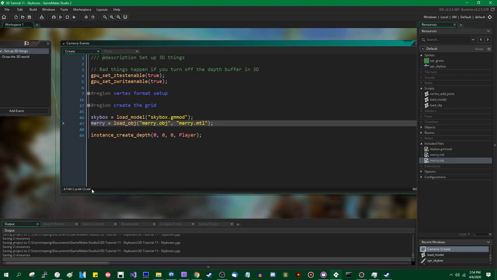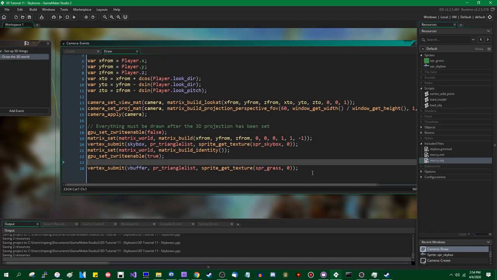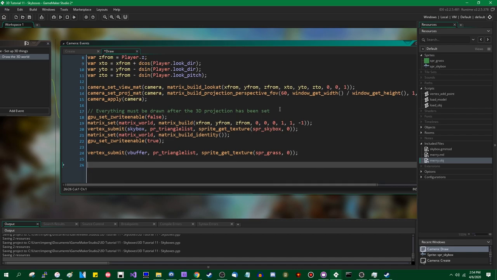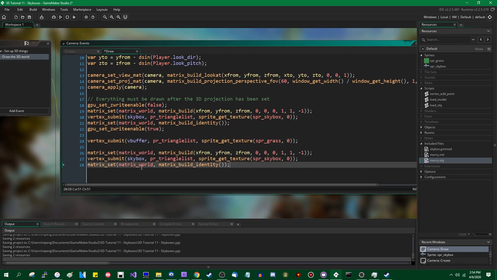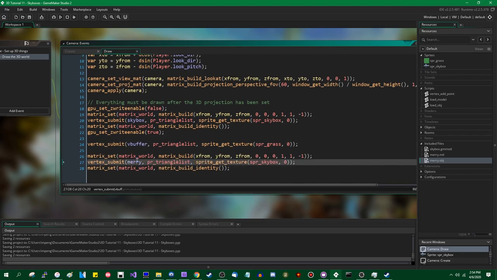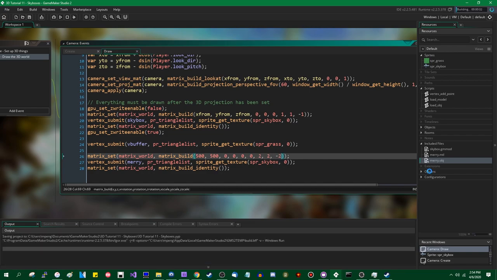Again, links to videos on loading 3D model files into GameMaker are in the description and in the little card in the corner. And I'm going to jump on over to the draw event, and let's draw the pirate ship in the middle of the room. And let's scale it up a little bit. And this should look okay.